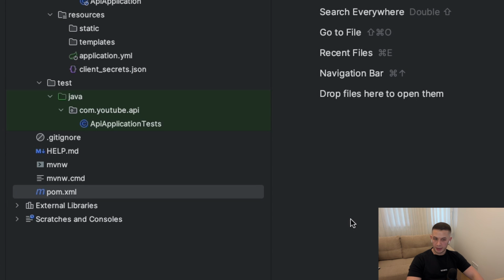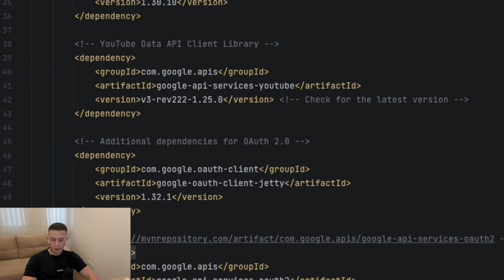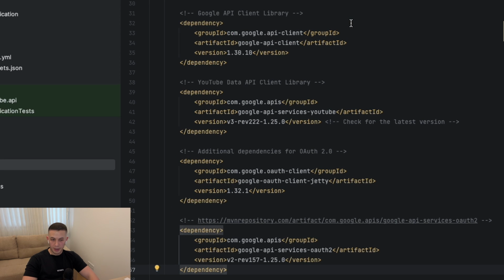Let's move on and add the necessary dependencies to our POM XML. These include the Google API and YouTube Data API client libraries and additional dependencies for OAuth 2.0.